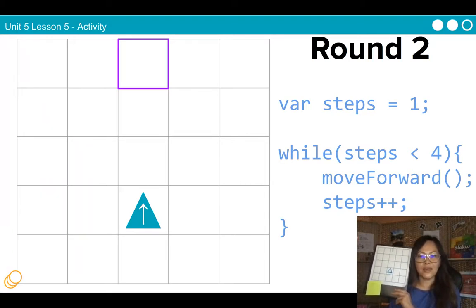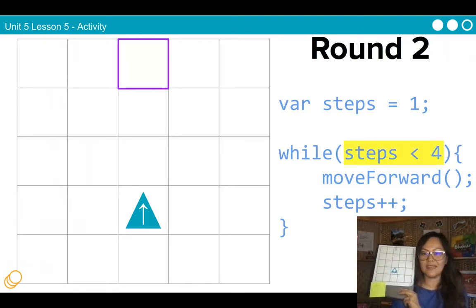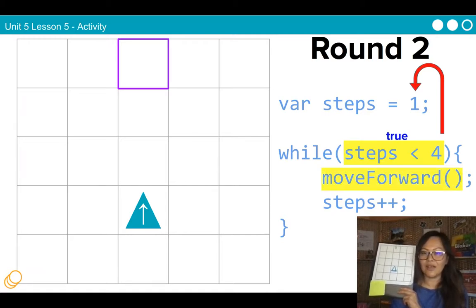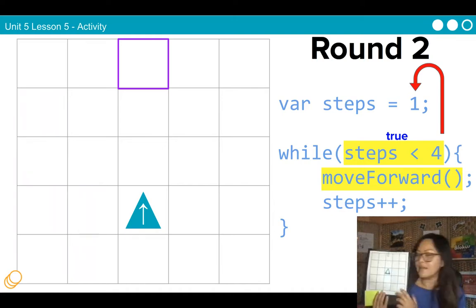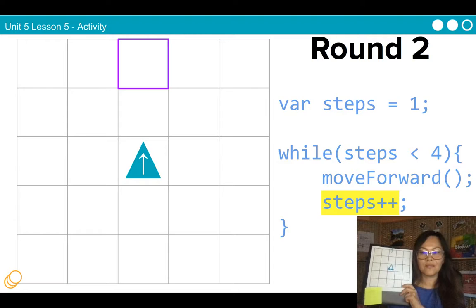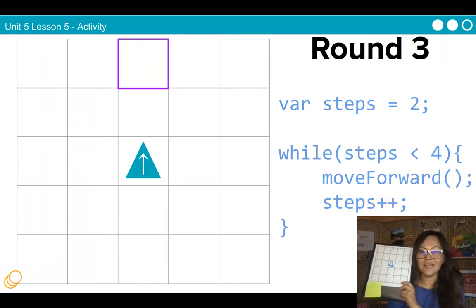Go ahead and pause the video and see if you can do the exact same thing that I did and figure out where the robot goes next. Welcome back. Okay, so it's the same thing now. Checking the condition. Steps has to be less than 4. Right now, steps is 1. So this evaluates to true. I'm going to go ahead and move forward. There you go. And then now I'm going to have to add 1 to steps. So steps gets 2. Here's round 3.